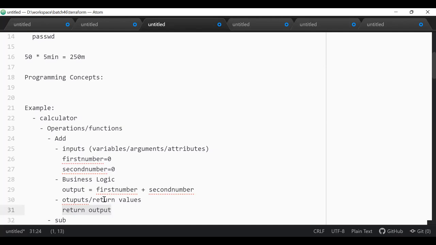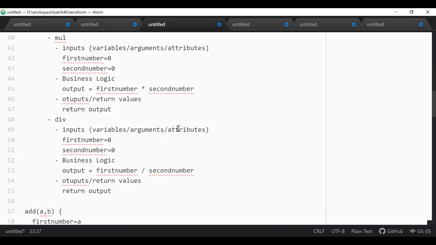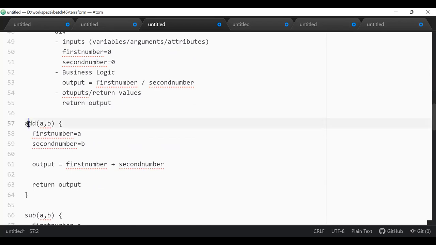So these are all generic concepts. I'm not talking only about shell. Whatever programming language you learn, the syntax and keywords may be different, but the concepts are universal. So we are trying to understand functions, functions with parameters, dynamically taking these parameters and assigning them to variables within the program, then performing the logic and returning that output.